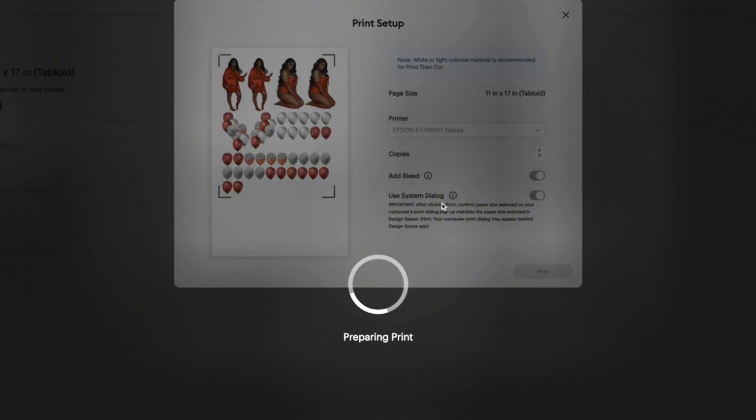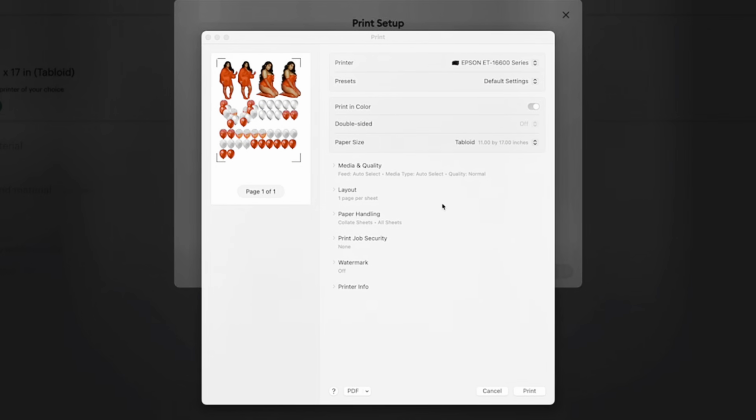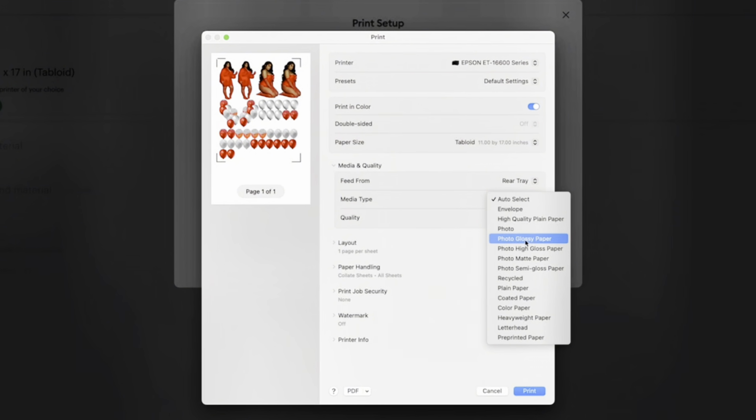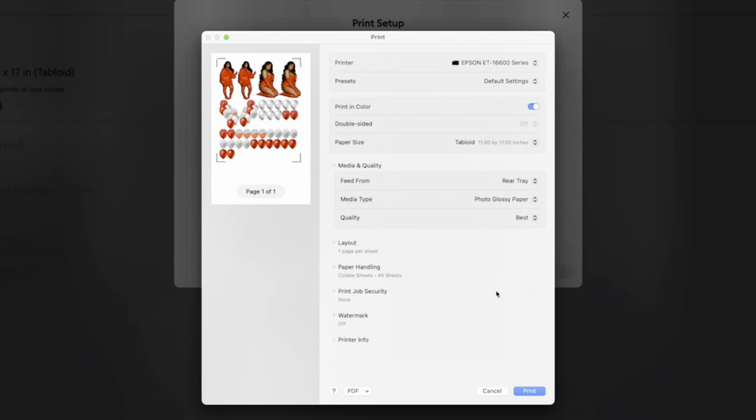And when you're using larger paper or thicker paper, you're usually sending this paper to the rear feeder. So I go here to Media and Quality. I send it to the rear feeder, choose Photo Glossy Paper. It automatically defaults to the best quality. That's what you want. And then you're going to click Print.